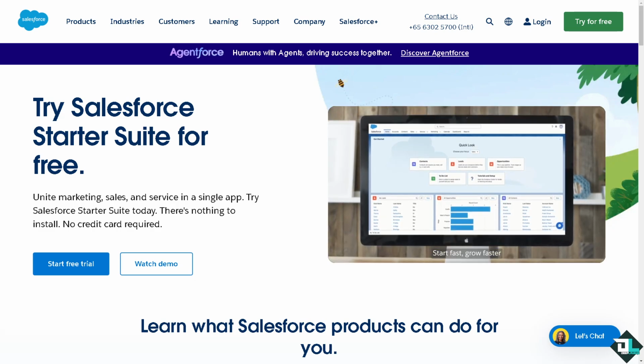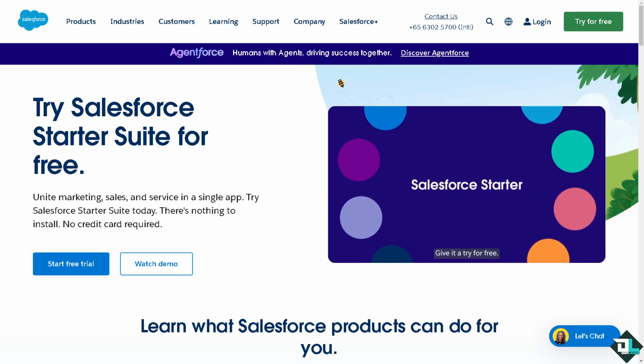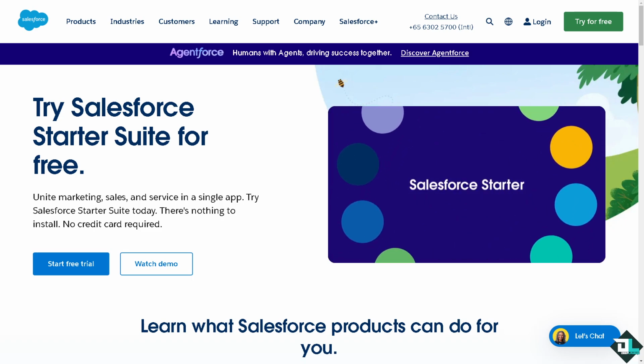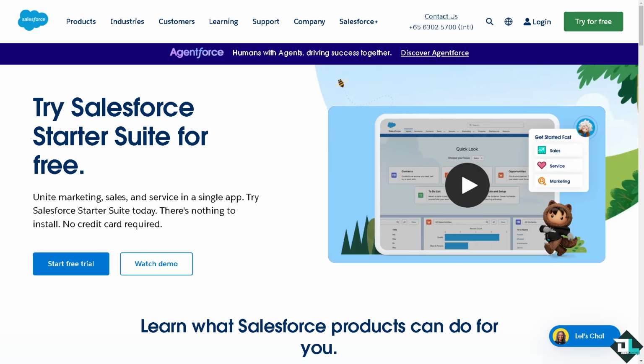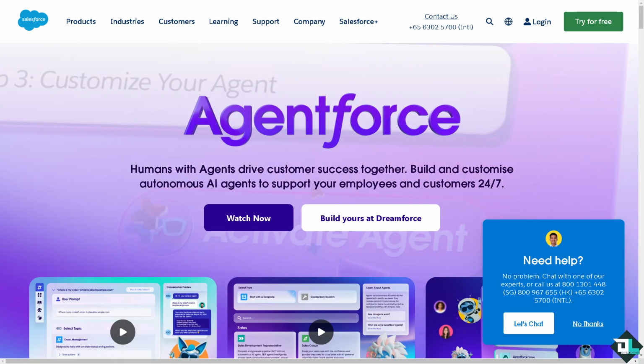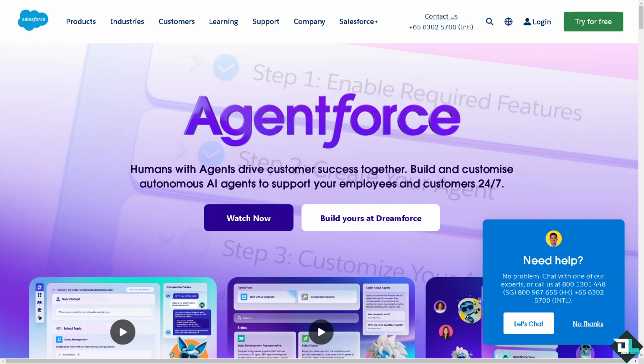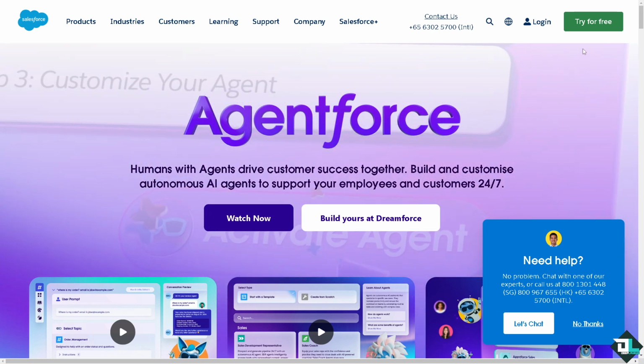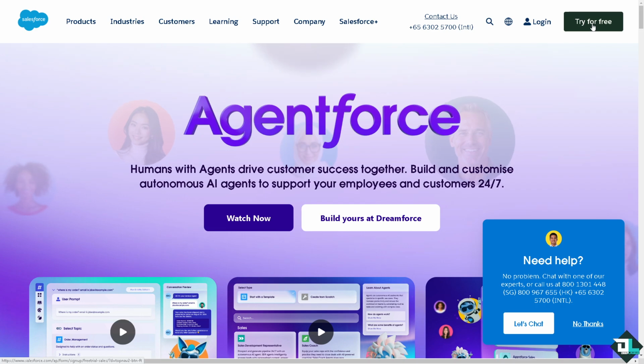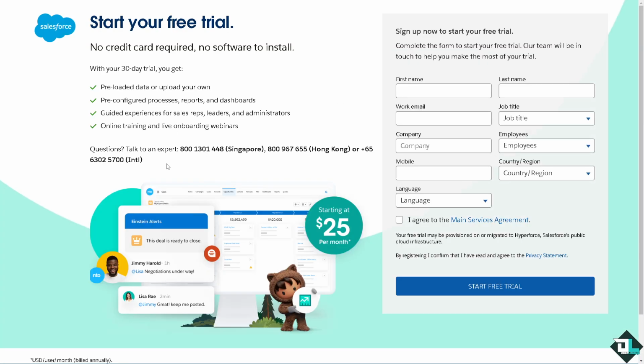In today's video, we are going to show you how to add Authenticator in Salesforce. Let's begin. Now, the first thing that you need to do is to log in using your credentials. If this is your first time in Salesforce, I want you to click the sign up option. And from here, just follow the on-screen instructions and you're good to go.